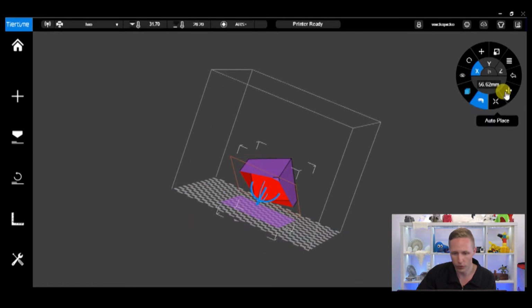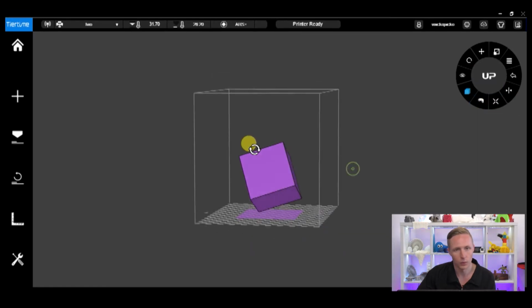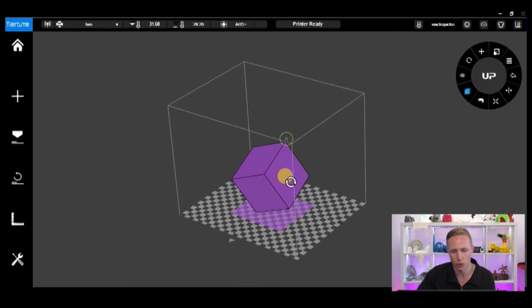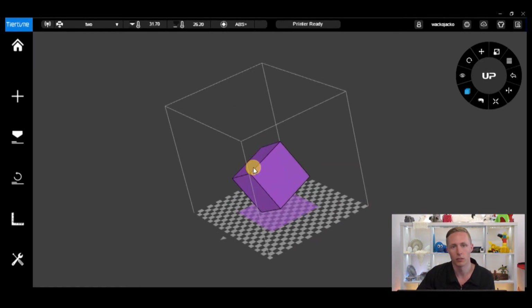And then we've got the auto place function, which doesn't change. It automatically places your object in the best position for printing. If you've got multiple objects, then it will position them all perfectly for printing. You've also got the option of manually moving them around before you start your print as well.